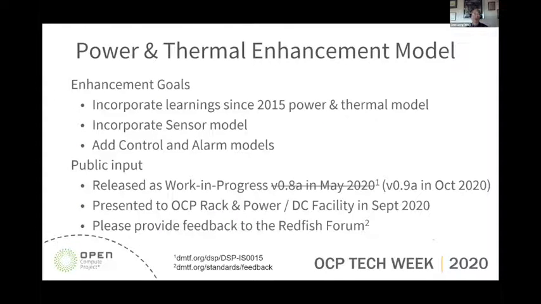So as I mentioned, we go to various other standards bodies and SMEs to enhance our models. When we released this in 2015, we had our power and thermal model. It was fairly simplistic, and we've learned a lot in our engagements with the Green Grid and ASHRAE. So we've incorporated the sensor model, and we basically redid the sensor model. We've added controls, and we're adding alarm models to our latest release.